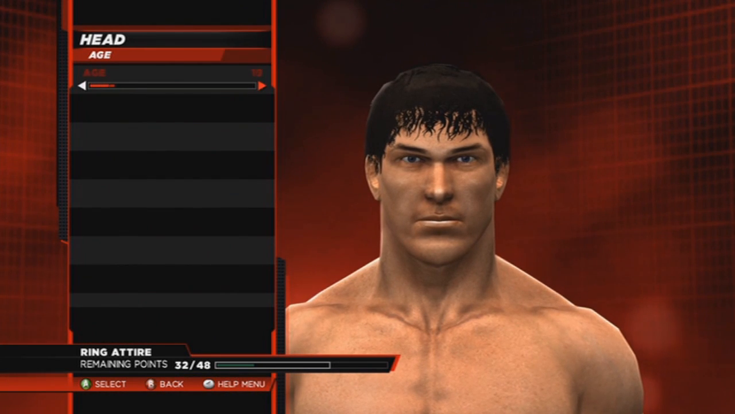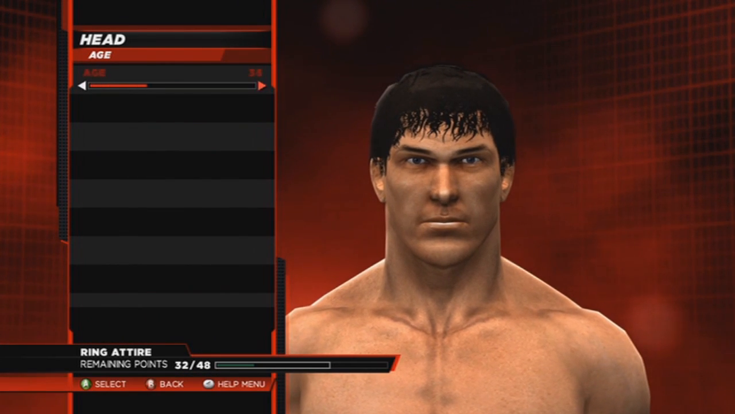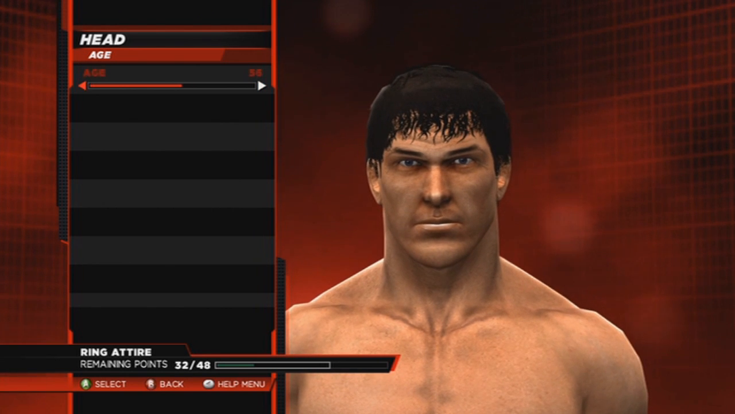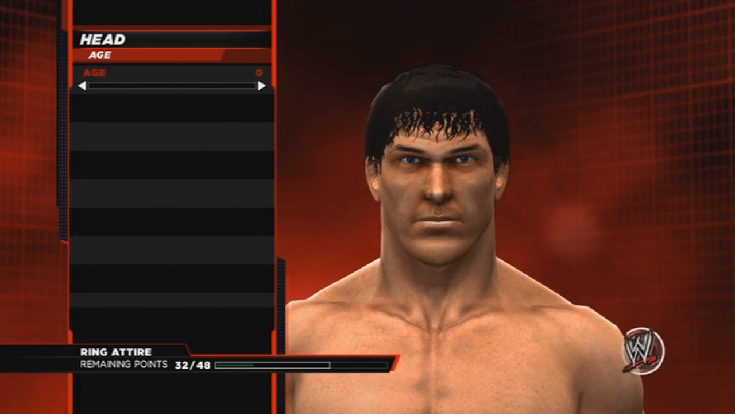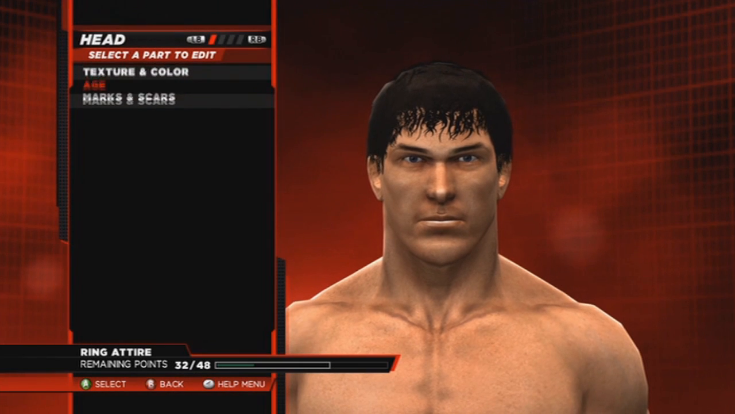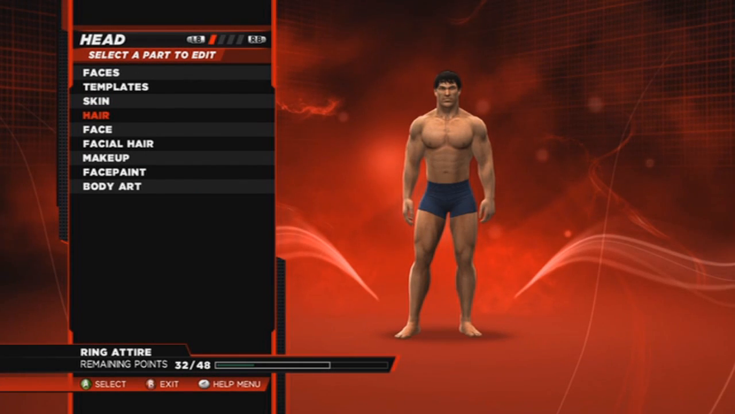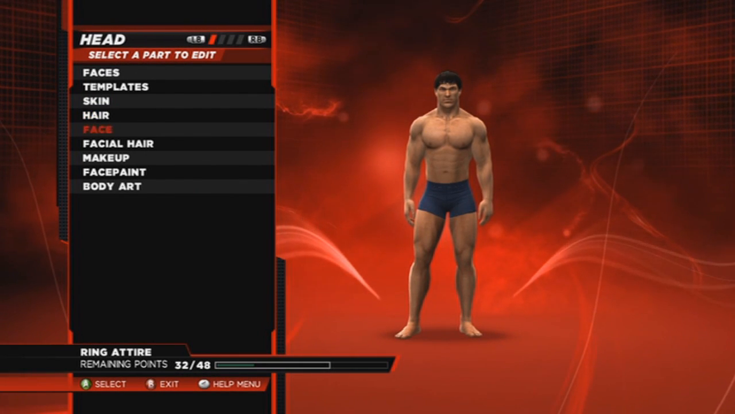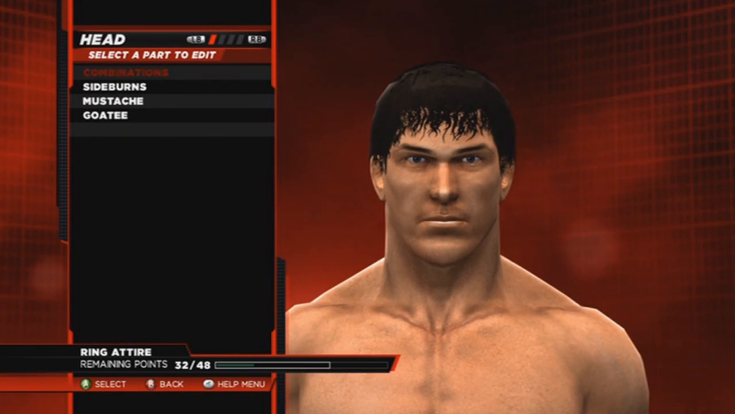Again, you can change the age of the face, which does make him look a little bit older. But I don't want that. I think he's fine like that. The eyes get too dark and certain stuff, so I think I'll keep him like that. And we'll move on to the facial hair. Does he need any?